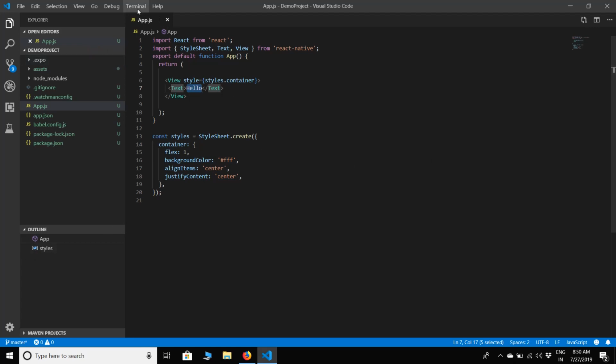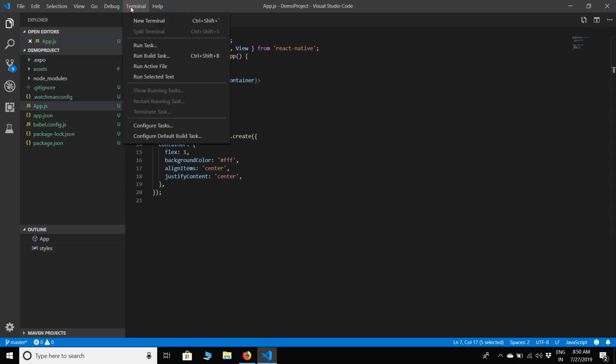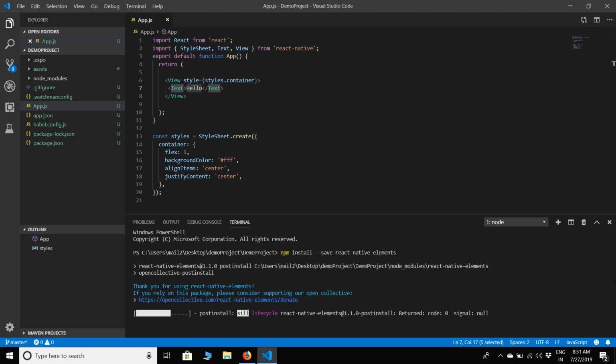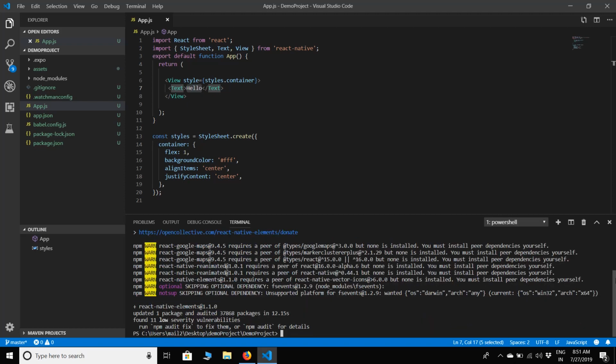this particular editor, if I go over here, I'll create a new terminal. It will open in either CMD or PowerShell. That's not a problem. I will put this code over here, press enter. So this is installed. Okay, now let's give it a try.